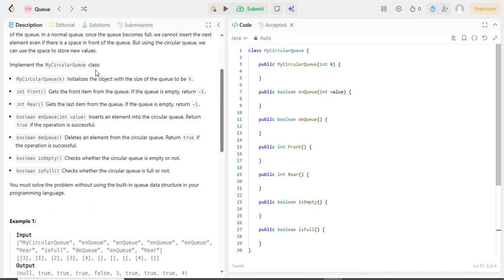Implement the myCircularQueue class. So here they have given certain methods. We have to write the code for those methods. The first one is myCircularQueue(k), which initializes the object with the size of the queue to be k. So here they have given what will be the size of the queue. That value will be stored in the variable k and we have to initialize that. Next, the int front method gets the front element of the queue. If the queue is empty, I have to return -1.